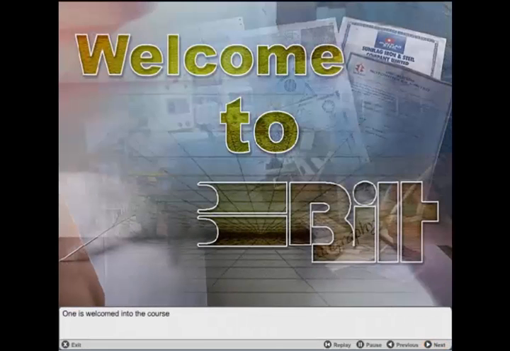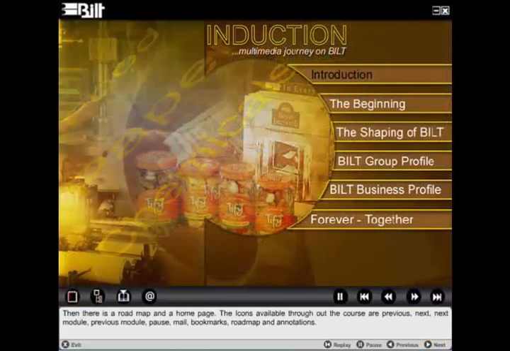One is welcomed into the course. Then there is a roadmap and a home page. The icons available throughout the course are Previous, Next, Next Module, Previous Module, Pause, Mail, Bookmarks, Roadmap, and Annotation.